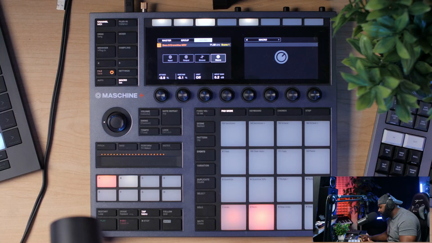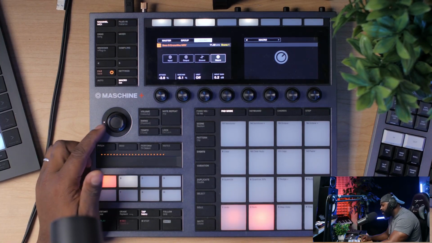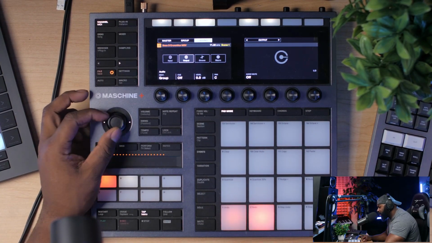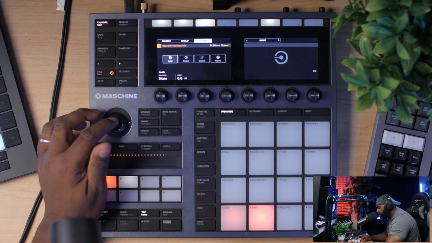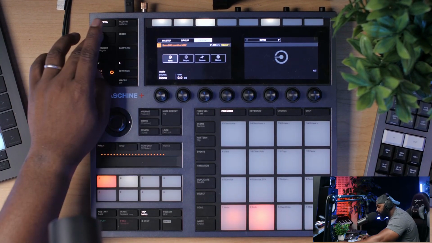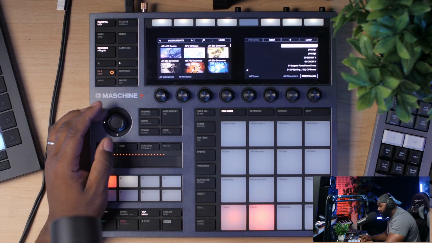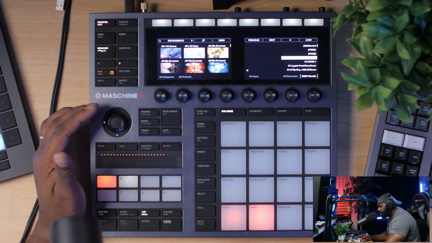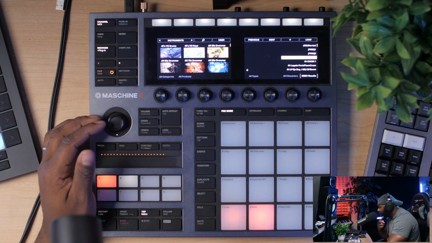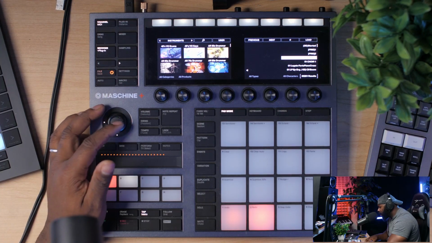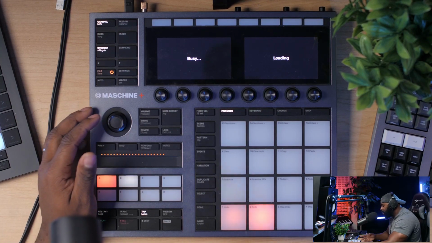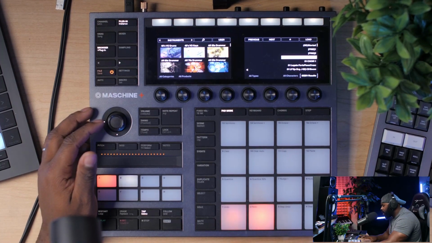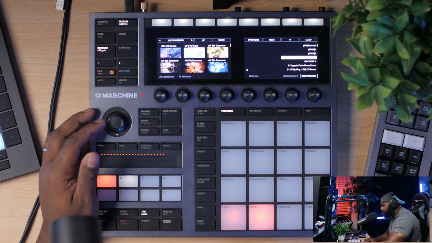This knob right here is my 4D encoder. I can navigate by utilizing this. It has a little click to it. I can actually get to something just by pressing it in. So for example, if I'm in the browser section and I like that instrument, then I can come over here and press this 4D encoder button in, and it'll replace and load the sound, whatever I'm on right there in the browser section.